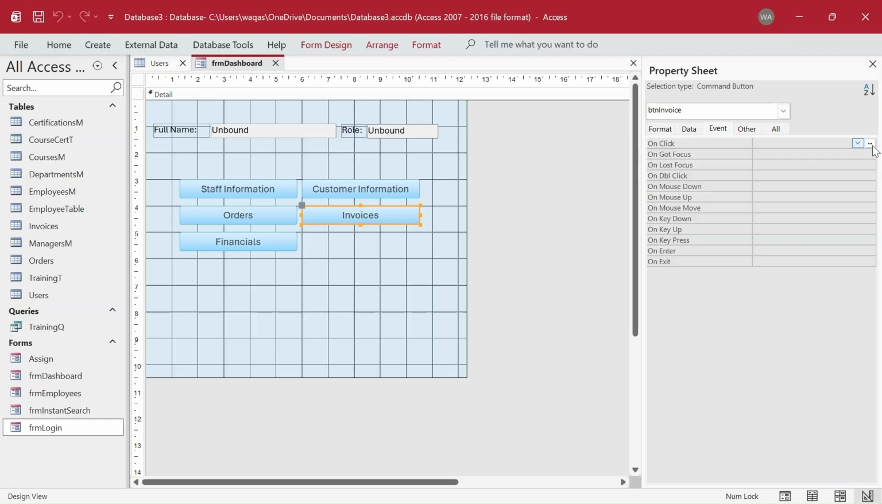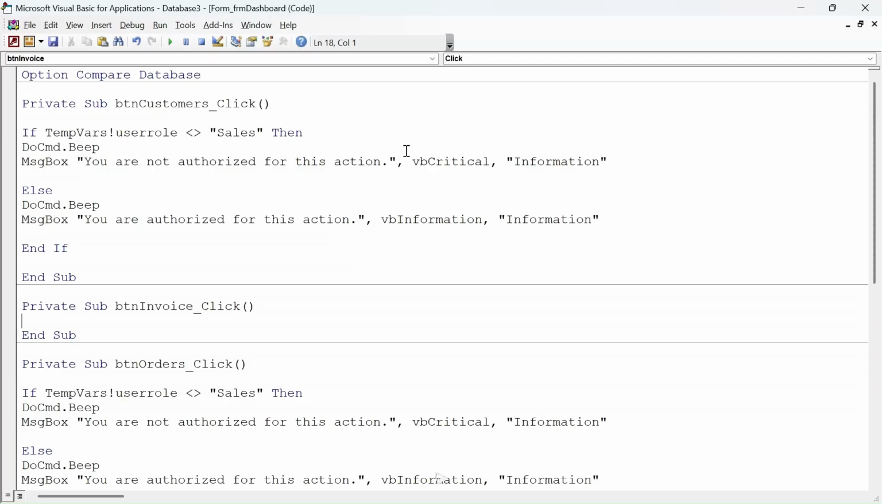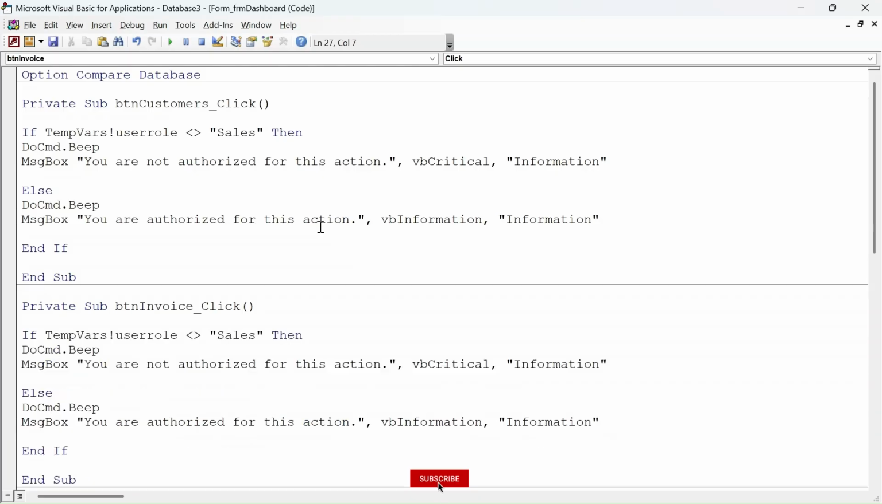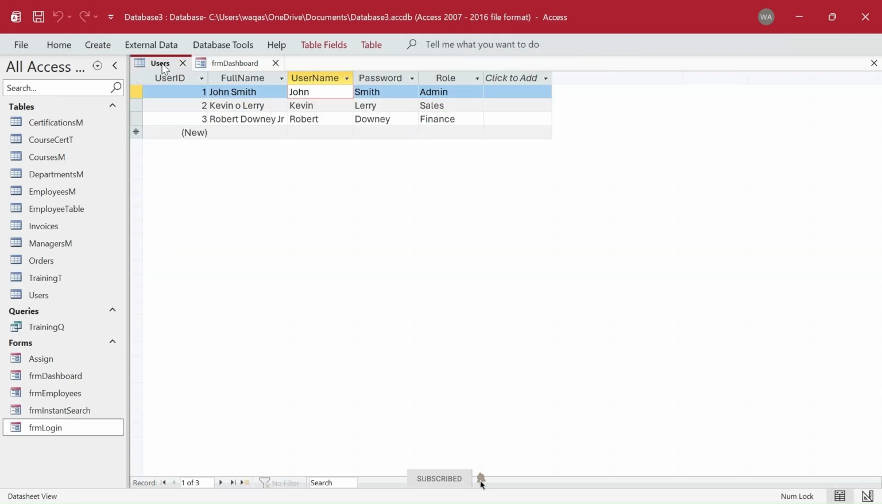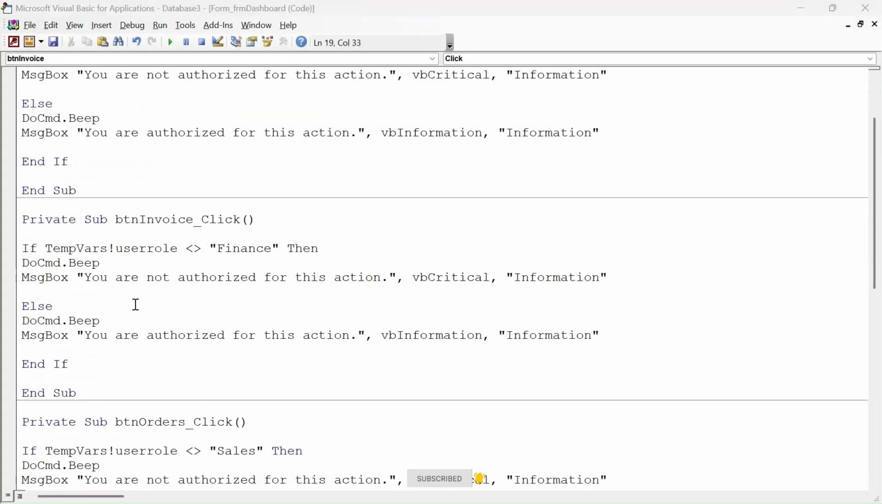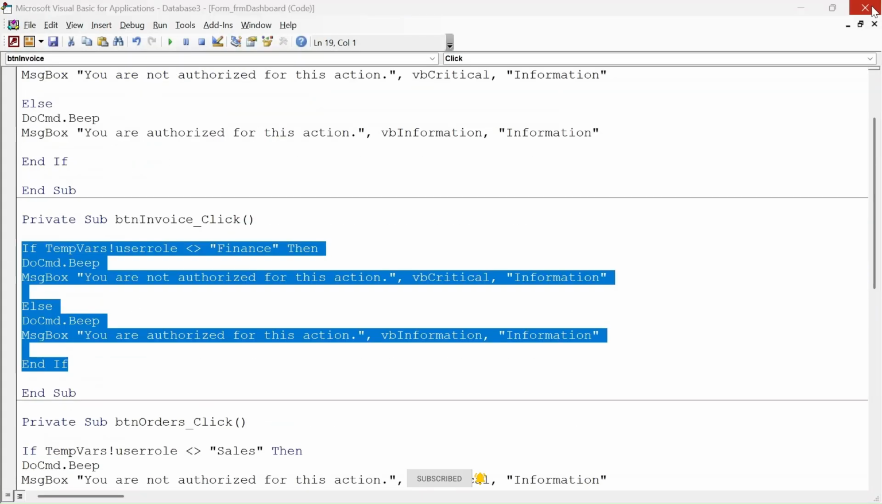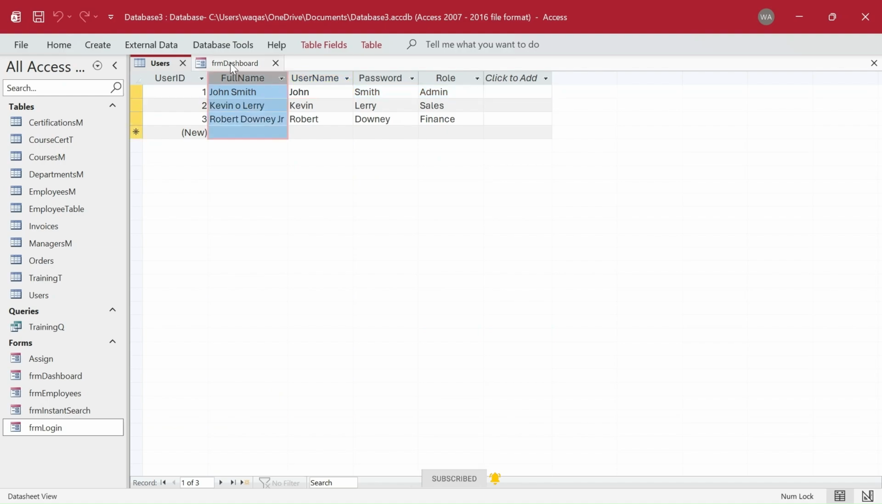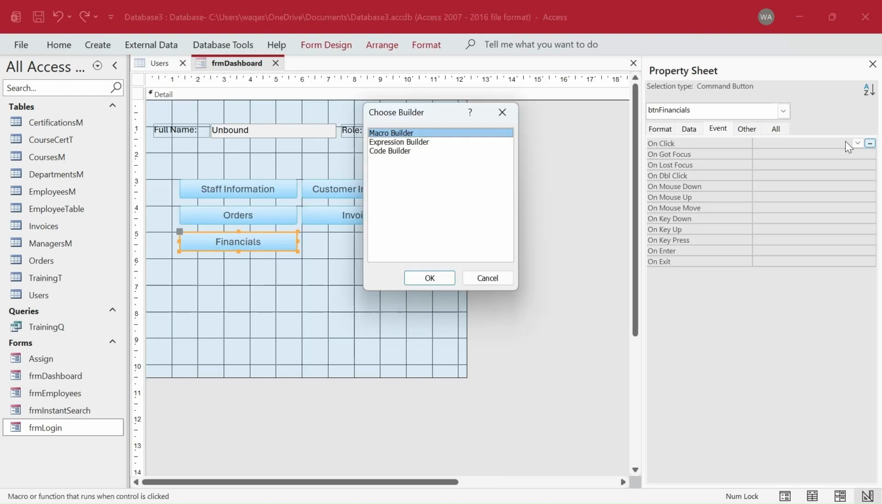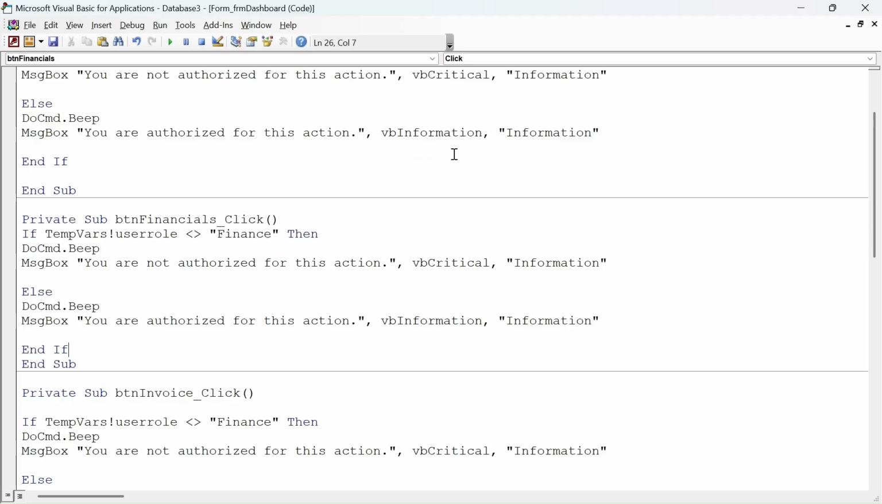Same goes with the invoices. So let's say invoices is only for finance. Okay, so we'll say finance. Is that the role name? Yes, finance. So if it is not finance, then it's an issue. Okay, so let's go to the last one, financials. Of course, again, if it is not finance, the role assignment, then they can't access this.